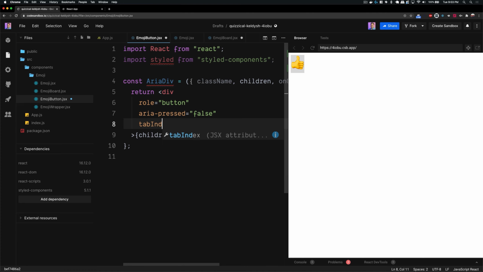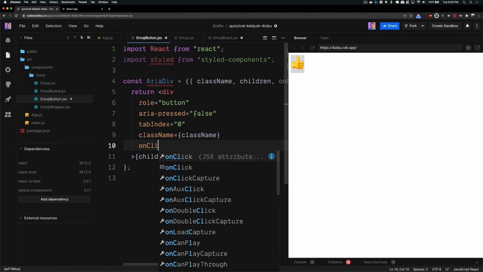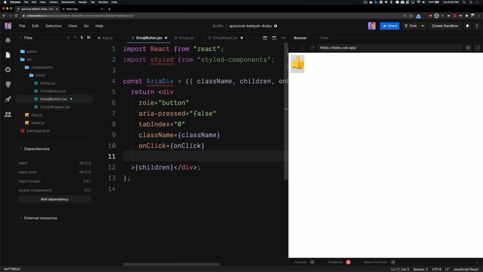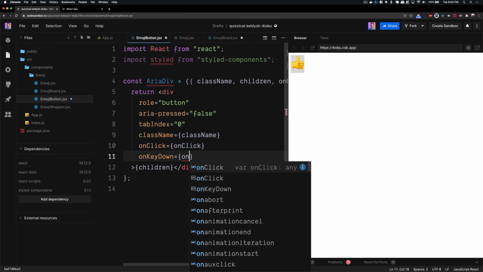Next, we want tab index. And we can set tab index to 0, which is going to make sure that whatever is in the DOM is just going to be tabbable and also going to be tabbed in order according to its position in the DOM. So tab index 0, class name is going to be the class name that we passed in. And on click is going to be equal to the same thing that we passed in. And on key down is going to be equal to on key down.